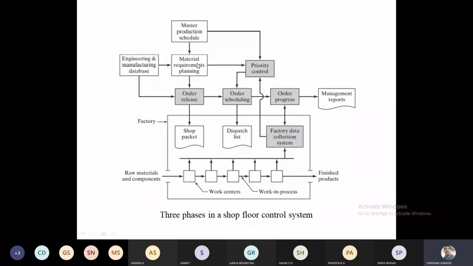Okay, so based on this master production schedule, which is given by the planning engineer by extracting from aggregate planning, it will be sent to the material requirement planning. And once the material requirement planning is done and executed, from the database we are going to get the information about manufacturing allowances and the time cycle and all this information. That is called the engineering and manufacturing database.